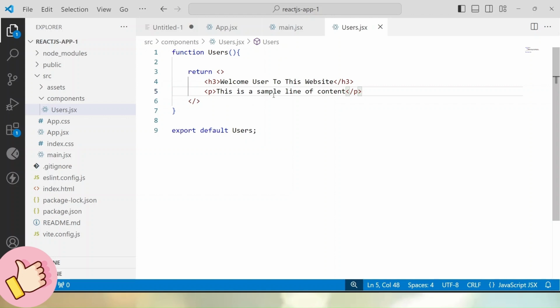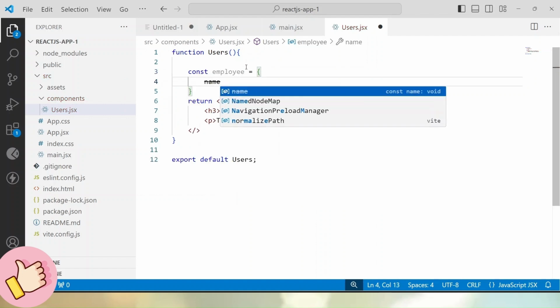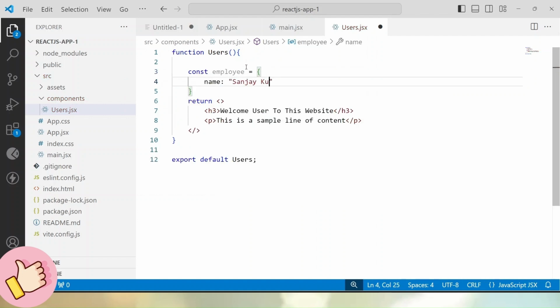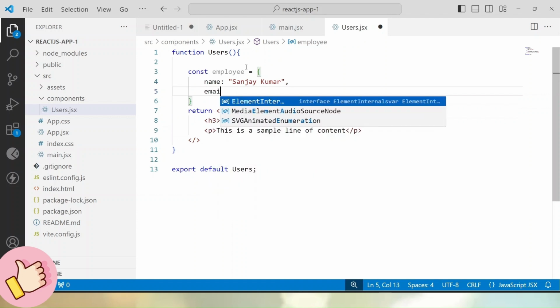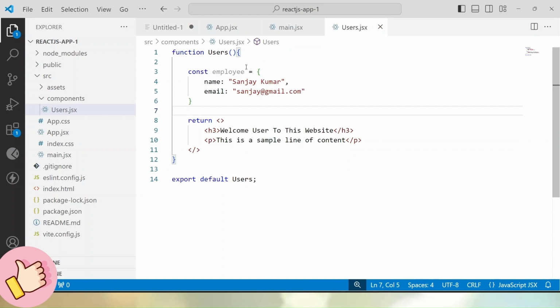Now let's say that I want to print some values here. To print values, for example, let's say we have an employee object, and inside this object we have an employee name, then let's say the email value. Now, as we can see, inside this function users we have an object. Inside this object we have two properties. Now we want to access these values inside this return statement.